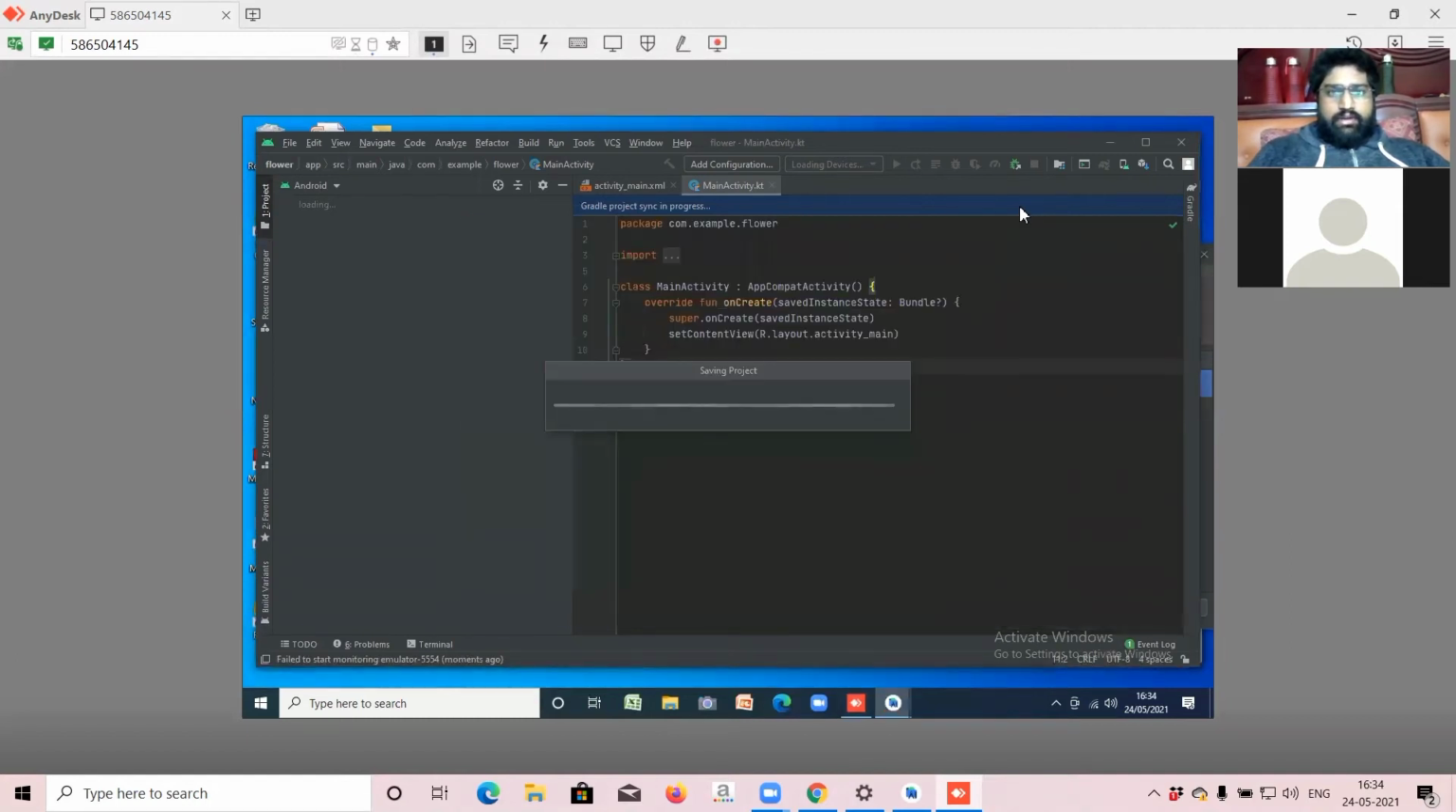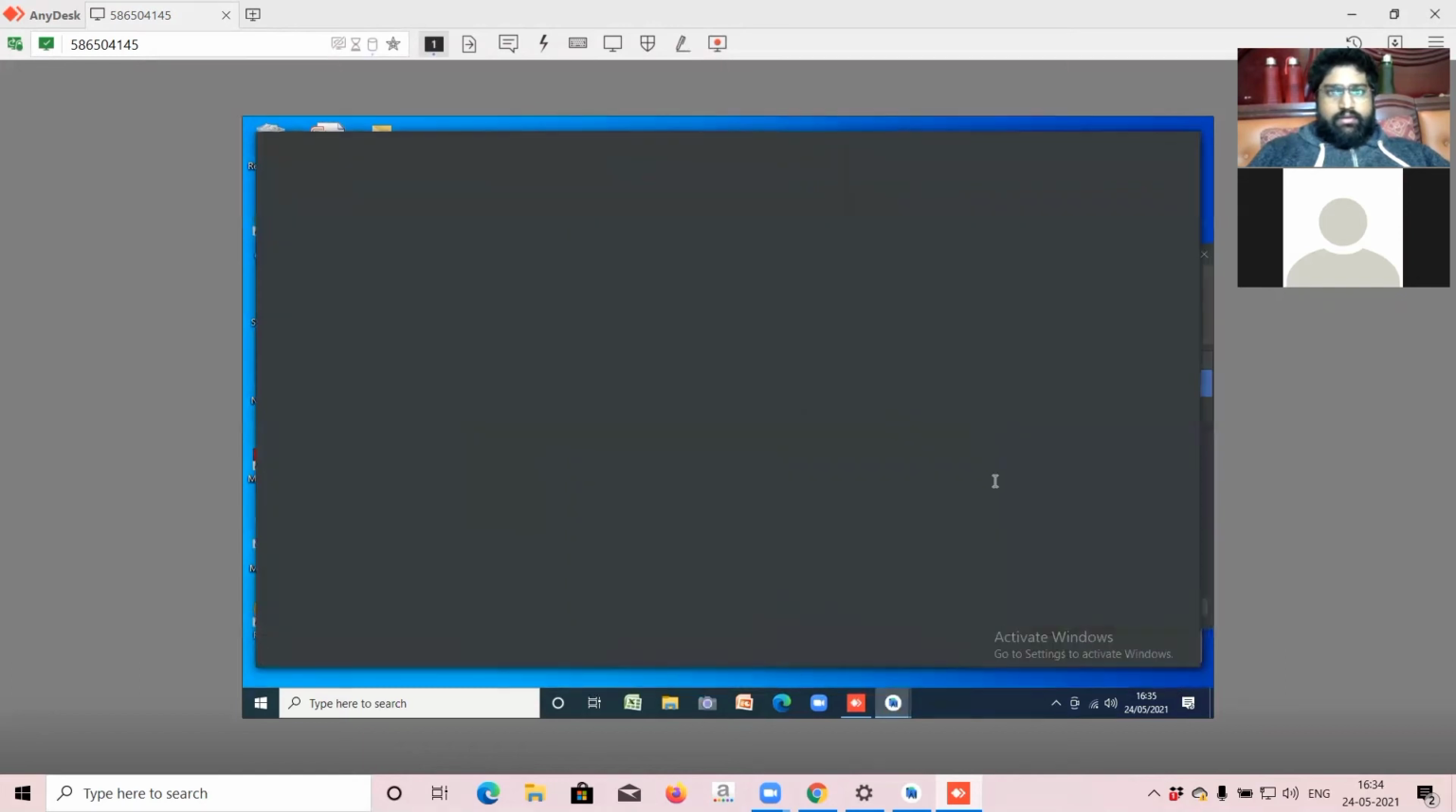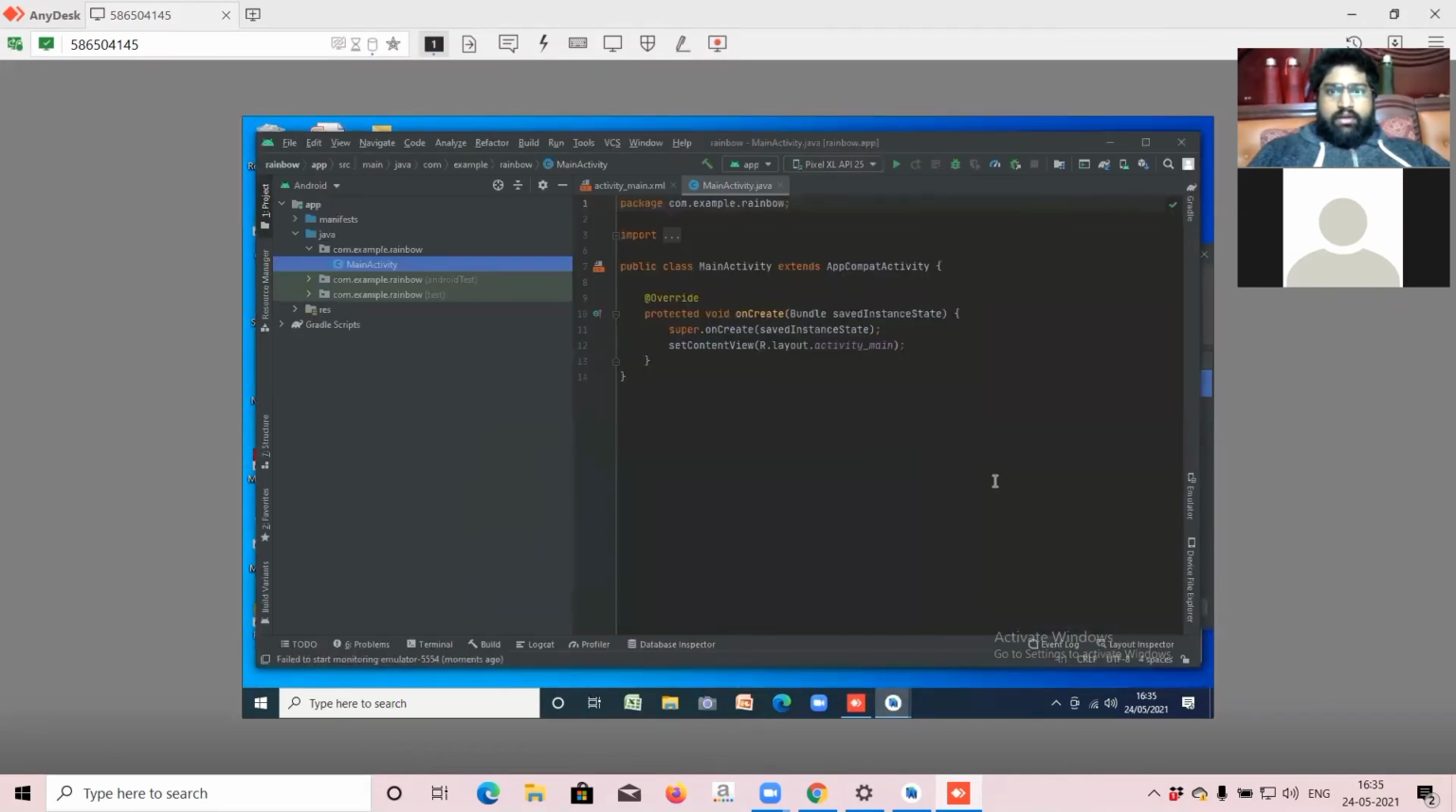Is it loading? Have you closed this project? Yeah, the Flower project. But our new project is Rainbow, right? Okay, go here and select this. We have a Pixel XL API 25, right? Go and select this.